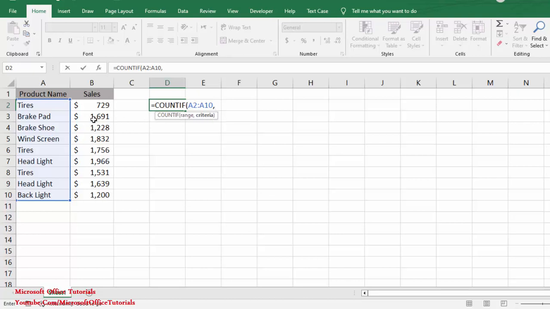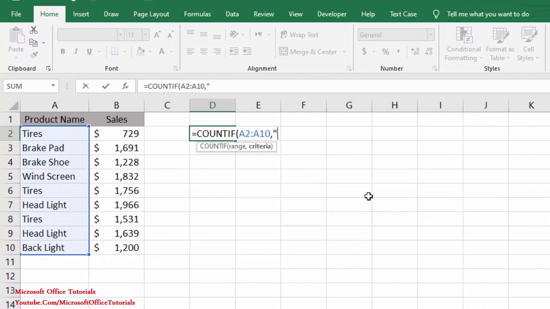As our criteria is Tires, we want to count the cells that meet the criteria Tires. So we can enter here Tires in quotation marks: quotation mark, Tires, quotation mark, and close parenthesis. You can see we have entered these two parameters. So now we can press Enter and see the result of this COUNTIF function.